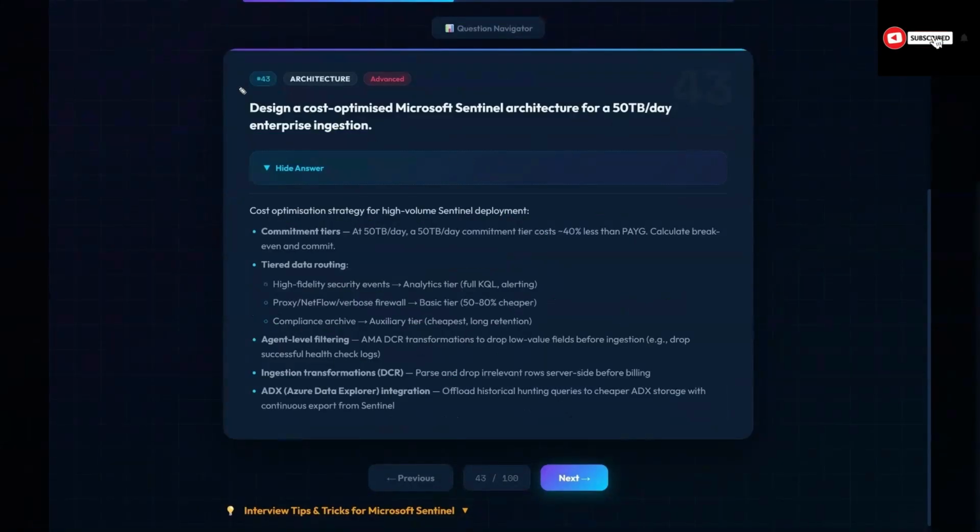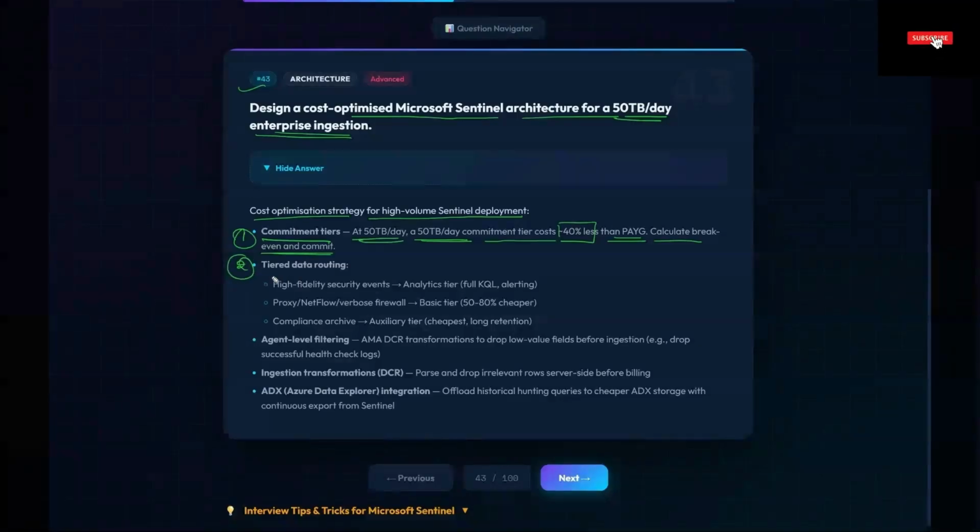Next question we have: design a cost optimized Microsoft Sentinel architecture for 50 TB per day enterprise ingestion. So the cost optimization strategy for a high volume Sentinel deployment. There are commitment tiers that you can choose. At 50 TB per day, the commitment tier cost would be about 40% less than the pay as you go model. So you can calculate the break even and commit. Number two, the tier data routing.